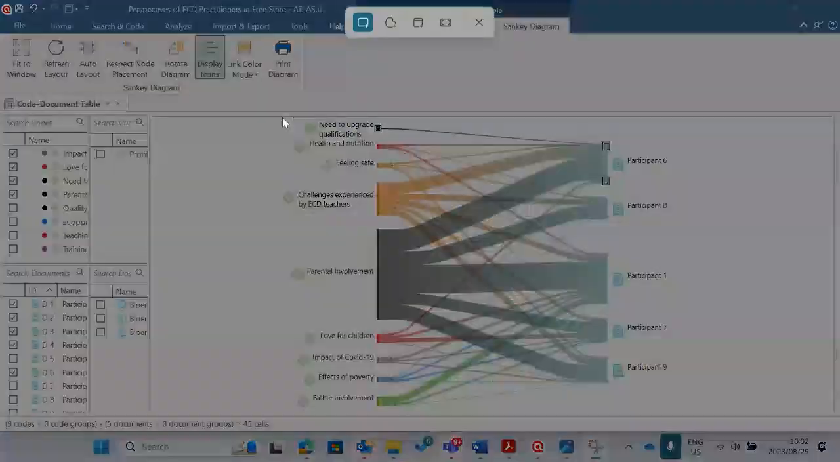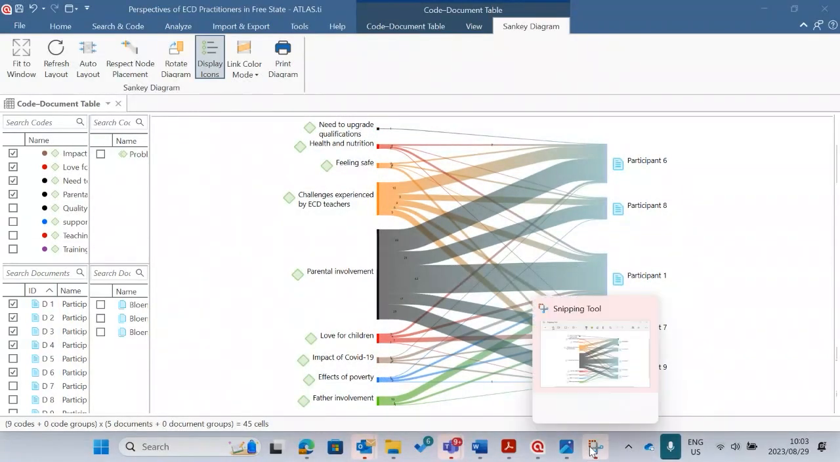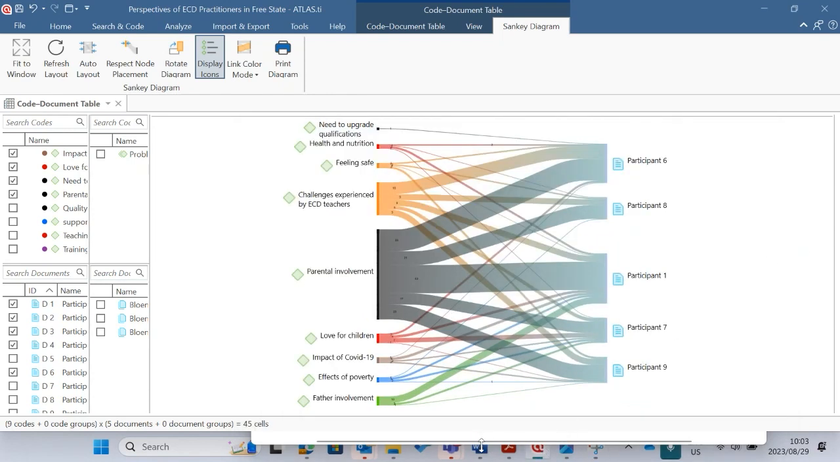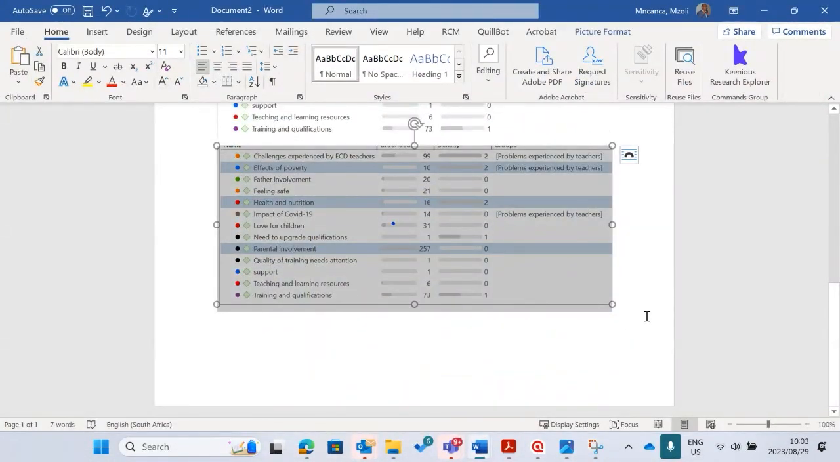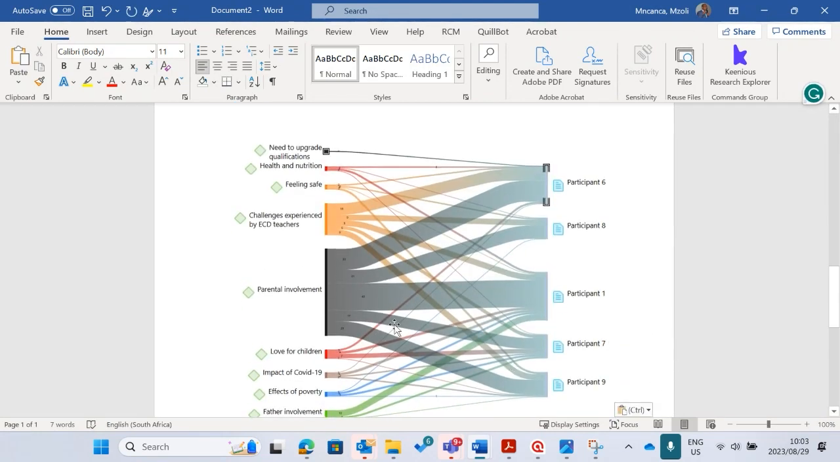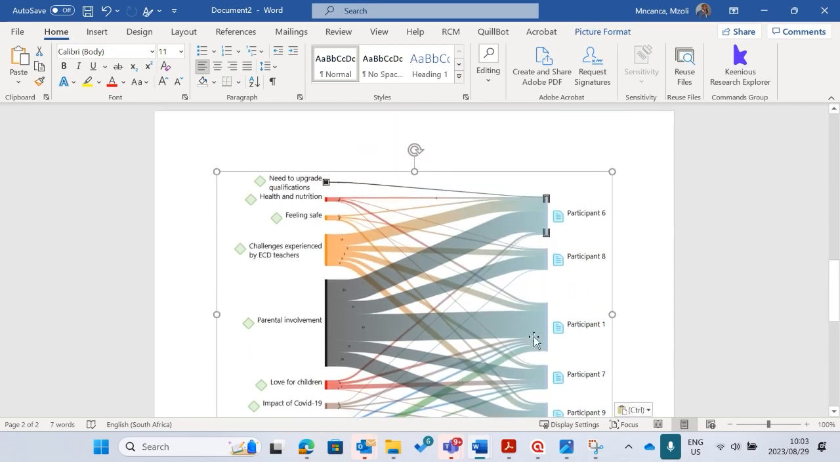because Atlas.ti version 22 doesn't have a way to export it. And then you just take it and you can use it. You can put it as a visual in your thesis to explain the distribution of your codes. That parental involvement was the most dominant code, and it is mostly associated with participant 1, participant 8, participant 7, and so forth. Can you see?